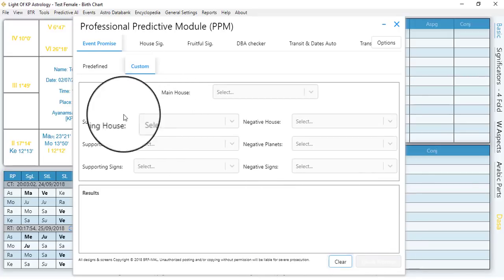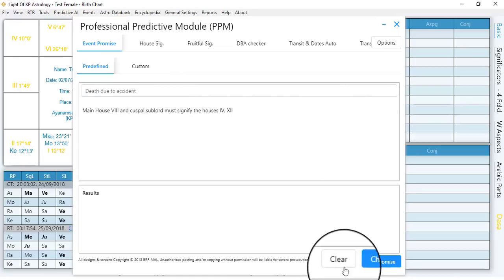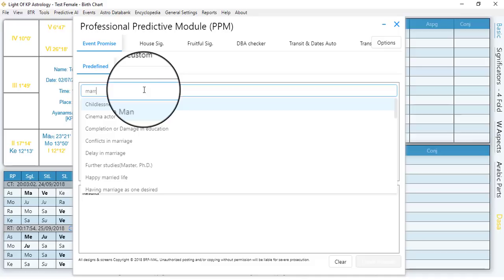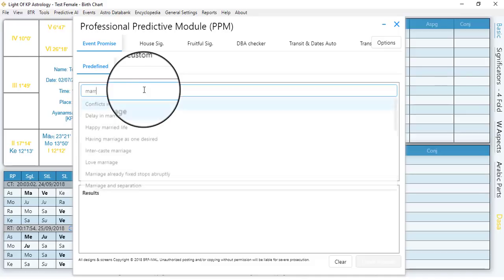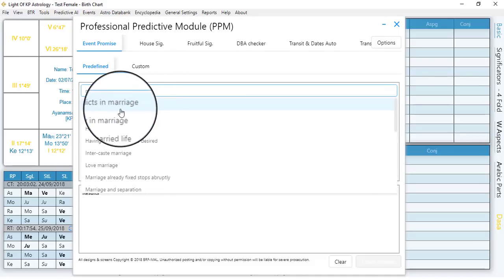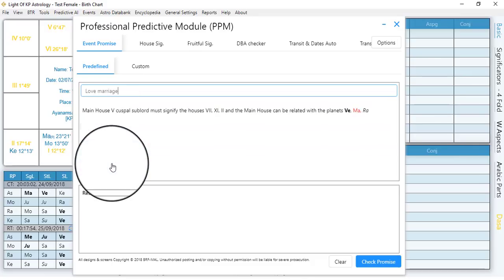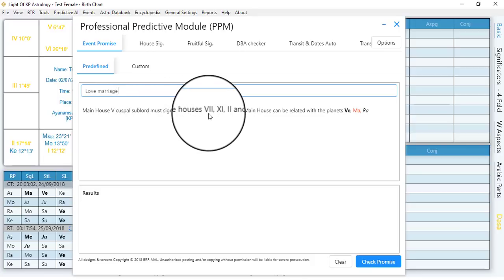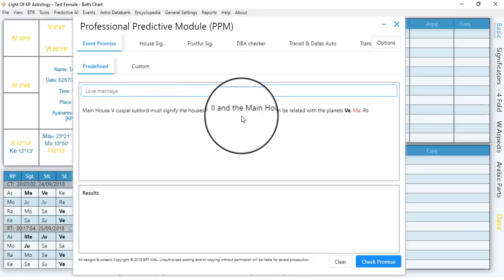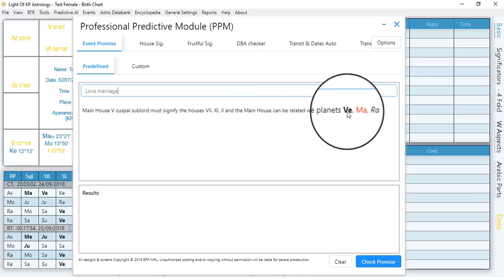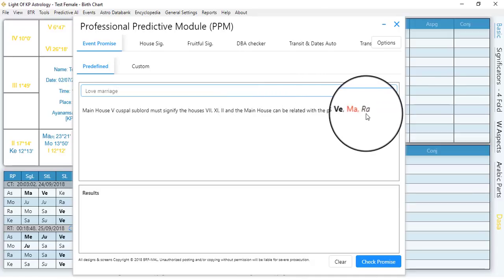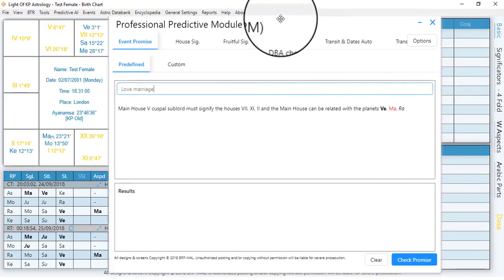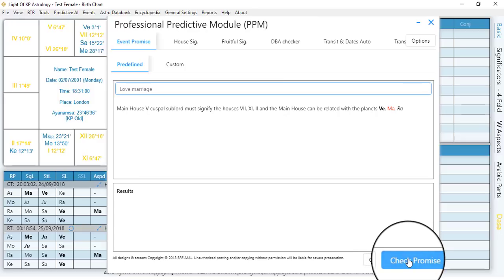Or I can clear everything and I can go to predefined. Let's say in predefined, I can enter an event, marriage. So marriage: conflicts in marriage, delay in marriage, happy married life. Let's say love marriage. So main house 5, Cuspal sublord must signify houses 7, 11 and 2. And the main house can be related with planets Venus, Mars and Rahu. So this is the horoscope of a female, and let us click check promise.